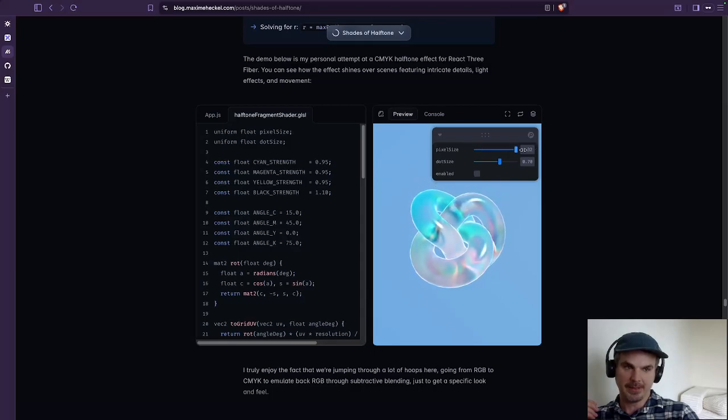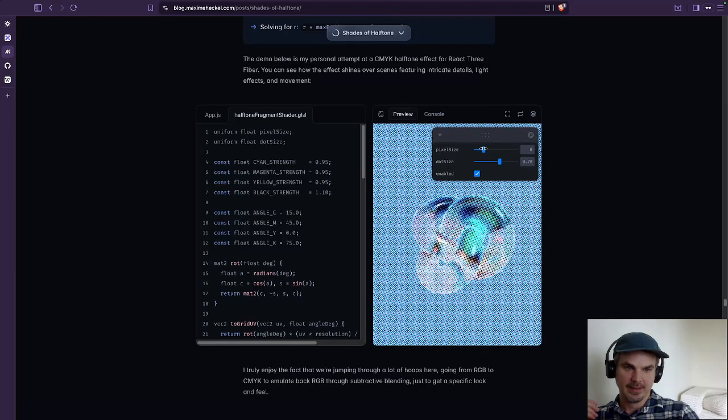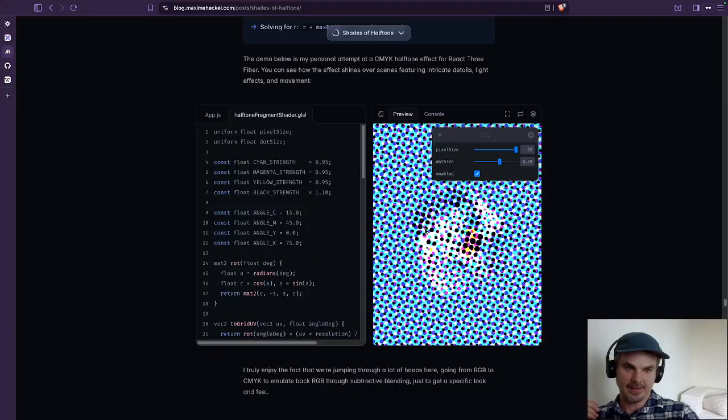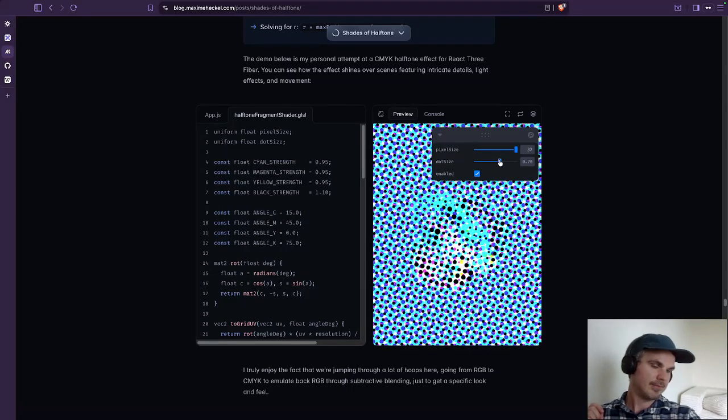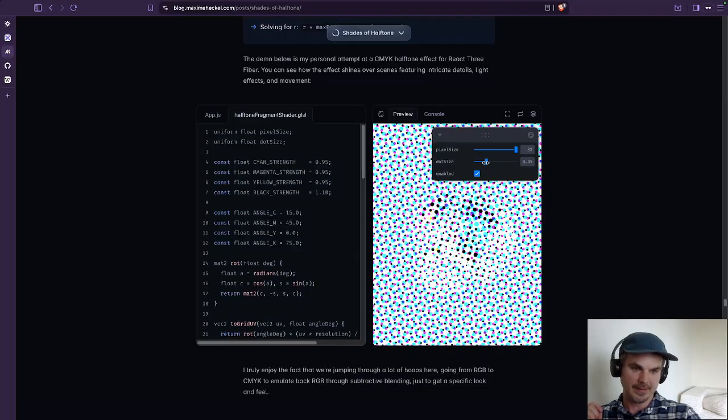But you can control the pixel size. Let's enable it again. Pixel size, so you can see all those dots coming through, and they're different size dots depending on the underlying texture. This is just the maximum radius of the dot, so it can get no larger than 0.5 here.